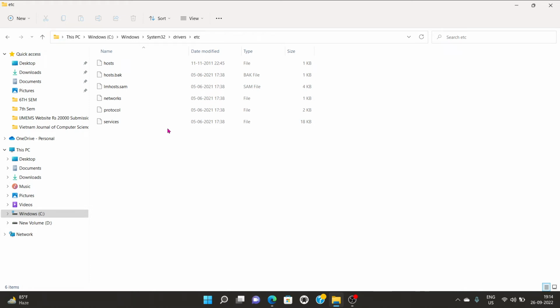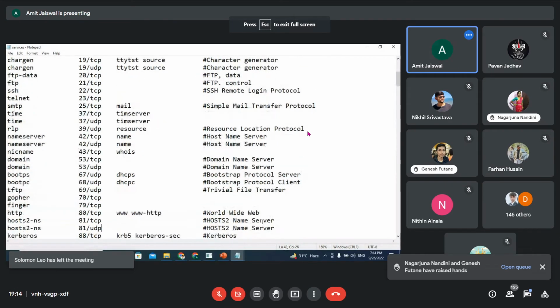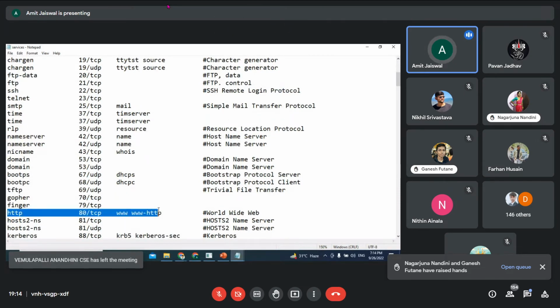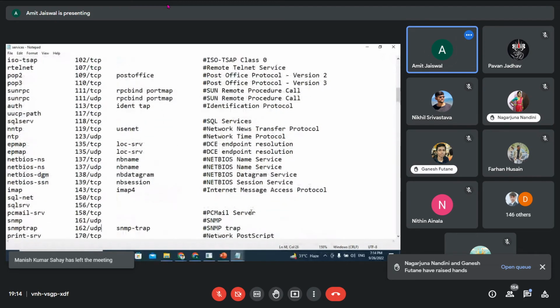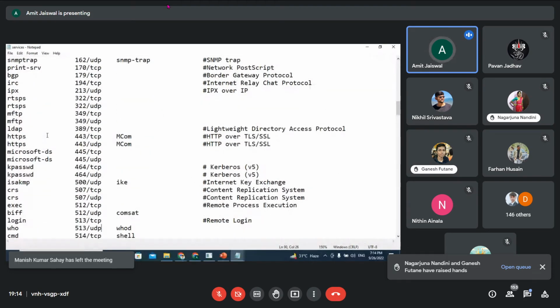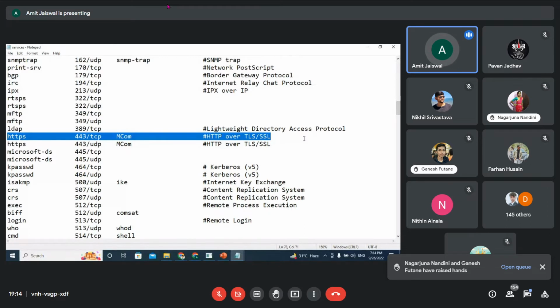Now we are using DNS, domain name system. The domain name system service is defined here. Now HTTP, hypertext transfer protocol. If you want to access websites worldwide, we are using this resource, HTTP. Now for HTTPS, port 443. If you are using your website over the internet, we require secure infrastructure.